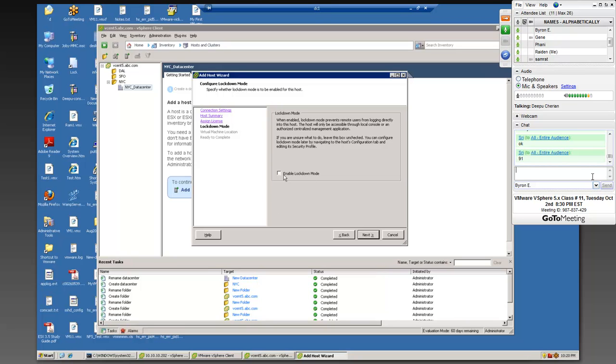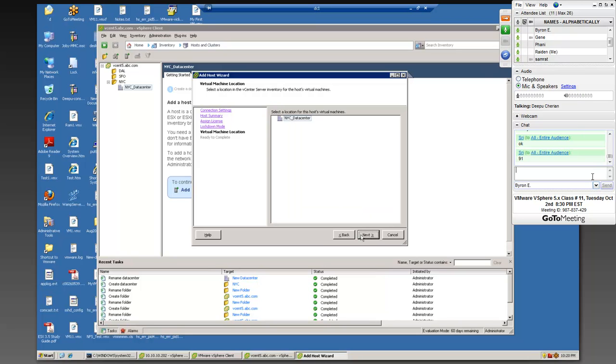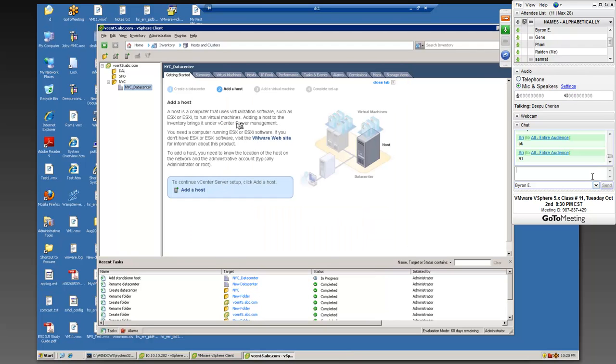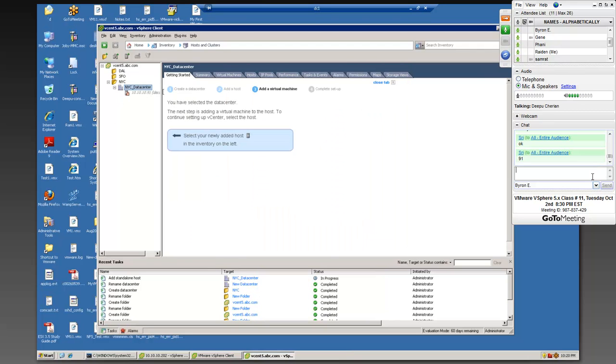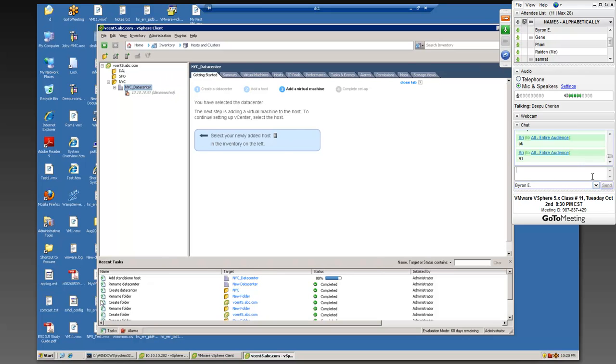But if you enable lockdown, then nobody can connect to that server. It is a security feature if you want. I'm not going to do that. You can click next and finish. That's it. You can see that now that host is getting added. If you look down, you can see that it is adding a standalone host. So it is adding the first ESX server there.